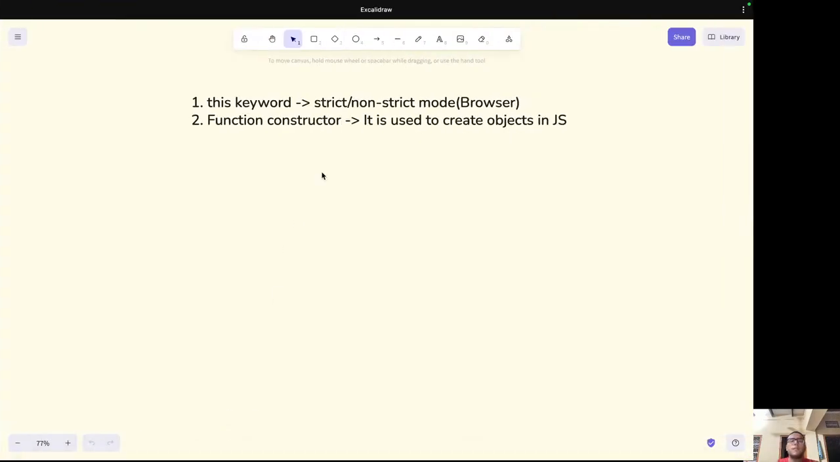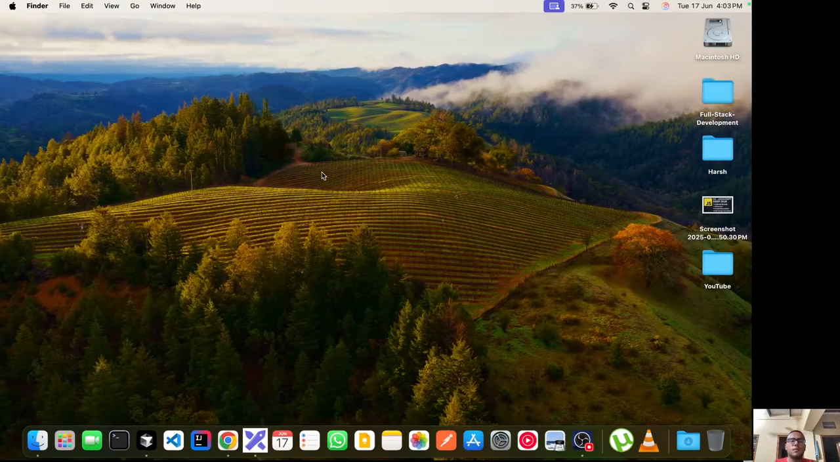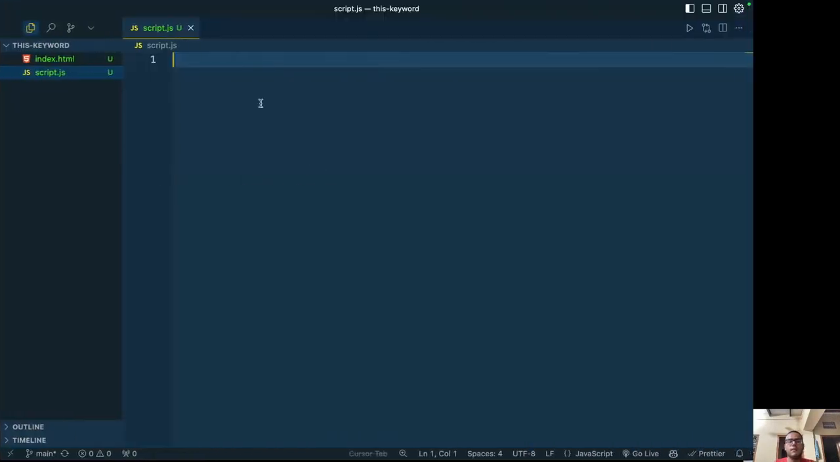Okay, so today we will be talking about this keyword and function constructor that is used to create objects in JavaScript. So firstly we will be talking about something called strict mode. Strict mode can be enabled inside JavaScript using quotes and writing use strict.